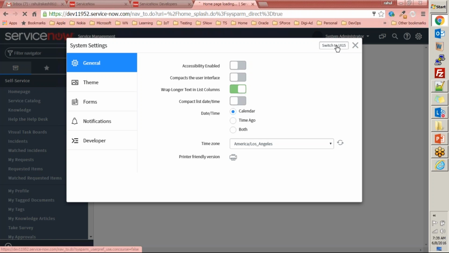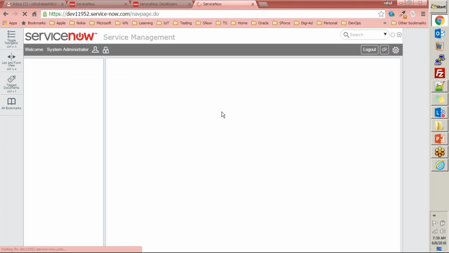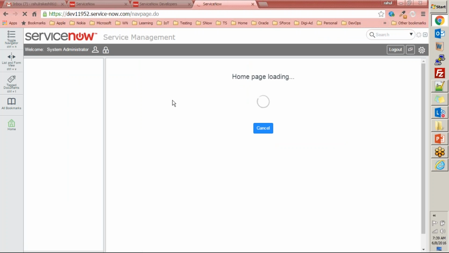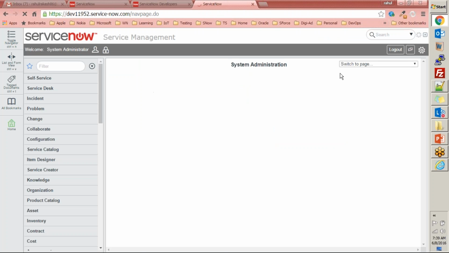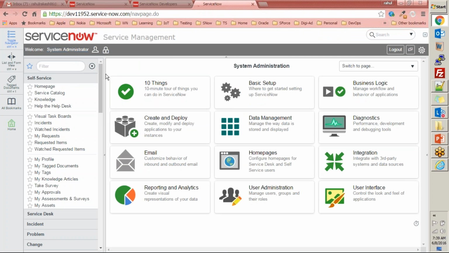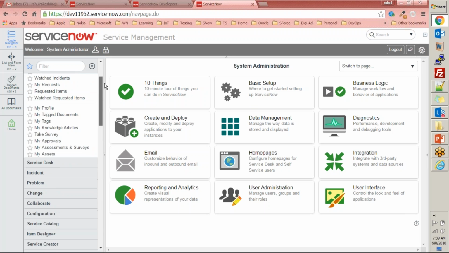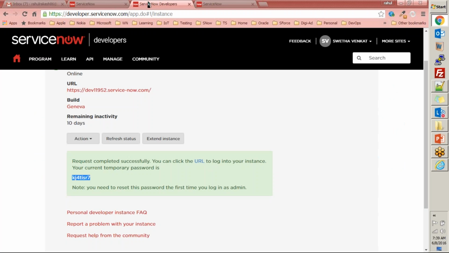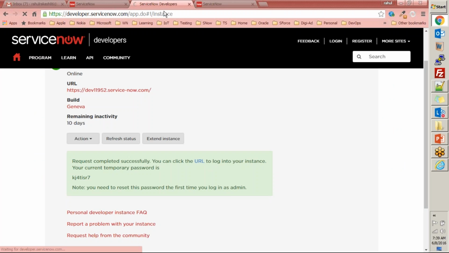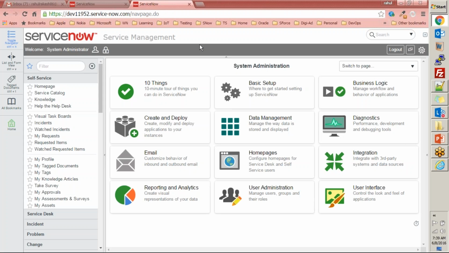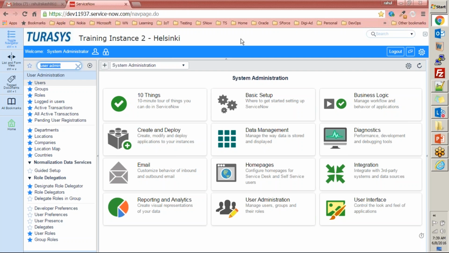Right now, I don't like UI 16, so I'll switch back to UI 15. Now here we go. This is your account you have logged into as system administrator. Done. You may try logging into it. That's resolved. Any issue that you were facing earlier has been resolved. Okay. Now I'll get out of your instance and I'm into my instance now.